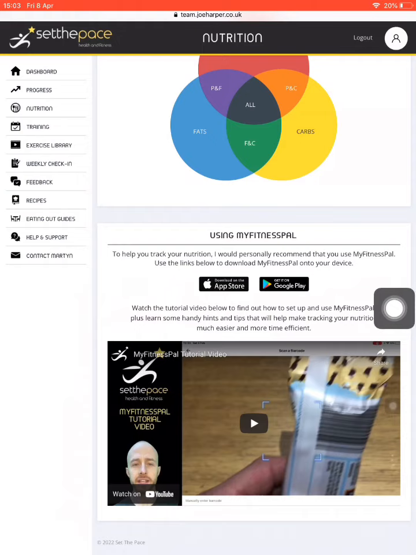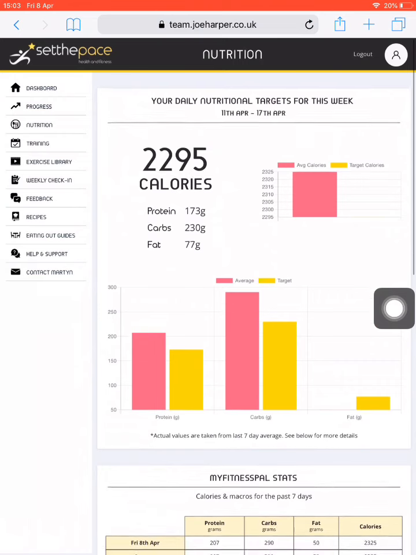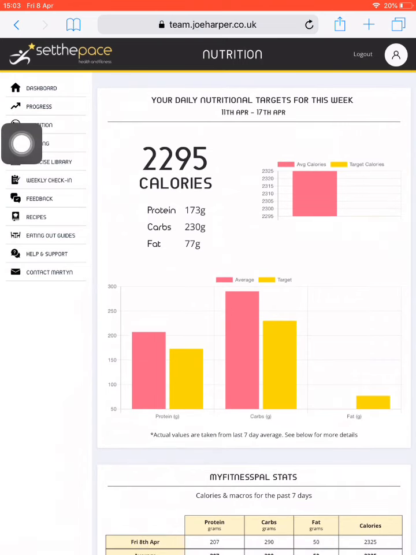Now if we scroll up to the top again and click on the next page down, which is training, we will see this page.